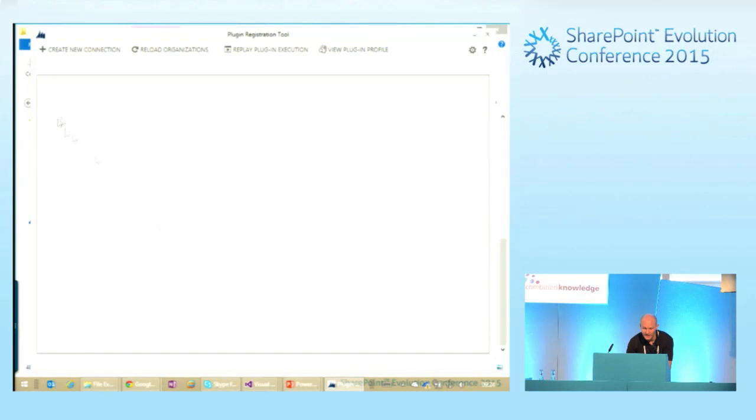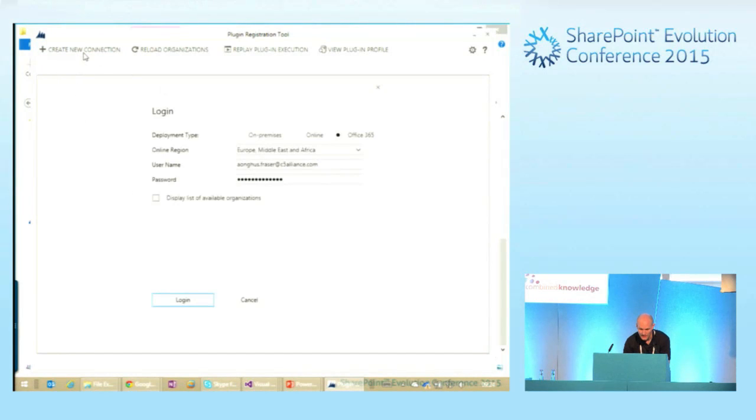And yeah, I'm going to have to log in again because I had to reboot the machine. So let me just connect up to a demo environment.